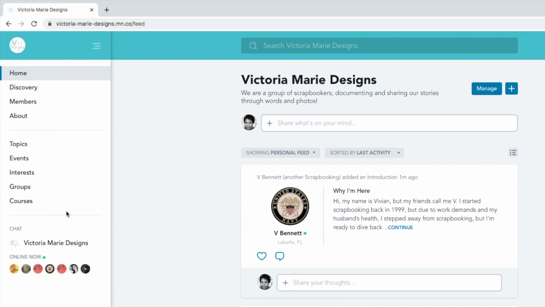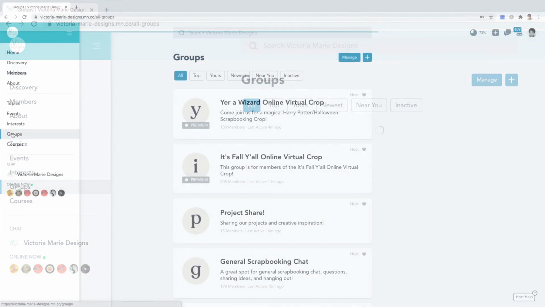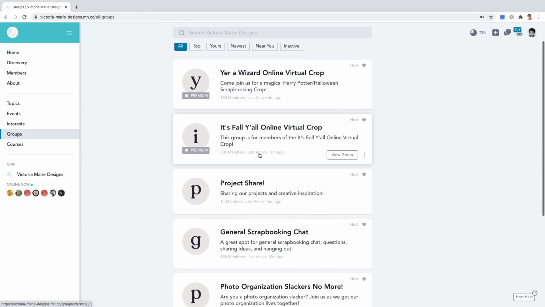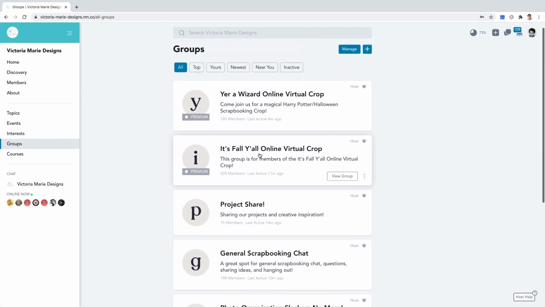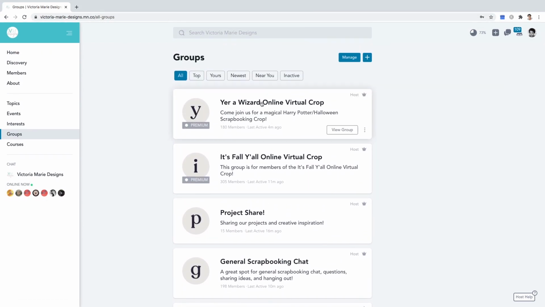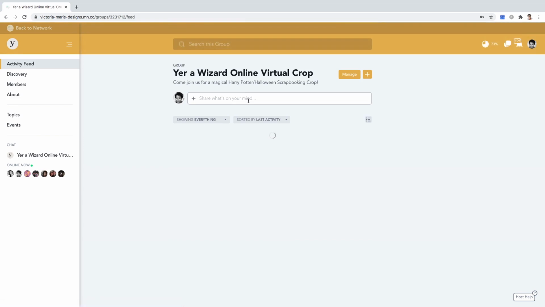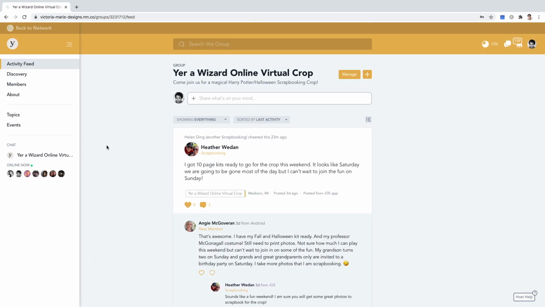What we want to do is access the crop group. All of the virtual crops are hosted as groups on the Victoria Marie Mighty Network. To access the crop that you want to participate in, once you've signed into your Mighty Network, you're going to come over here to groups and click on groups. Once you click on a group, then you go ahead and select the group that you want to participate in. So for this one here, You're a Wizard Online Virtual Crop, if I'm participating in this crop, I'm going to click on it. And it's going to take me to the crop page.